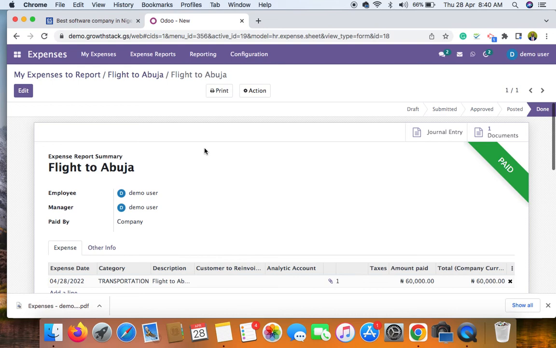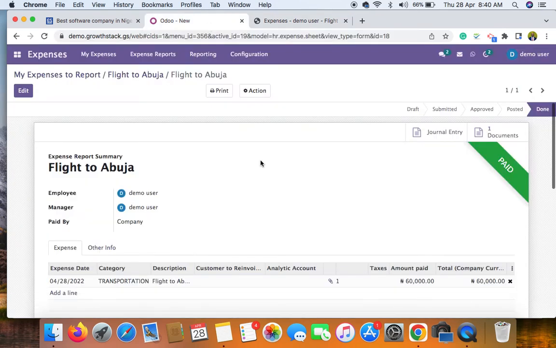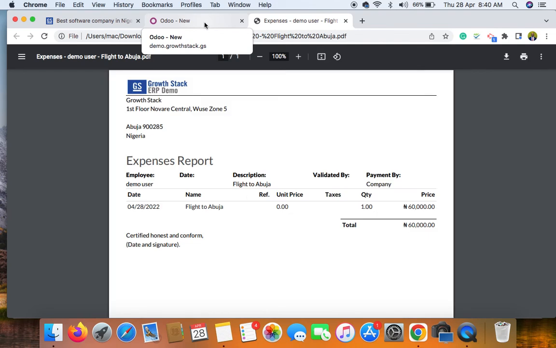You can decide to try it out yourself. I'll keep the demo accounts open for those of you that are already running on a live database. You can try out things that are not relevant. You can't enter dummy information on your live database.